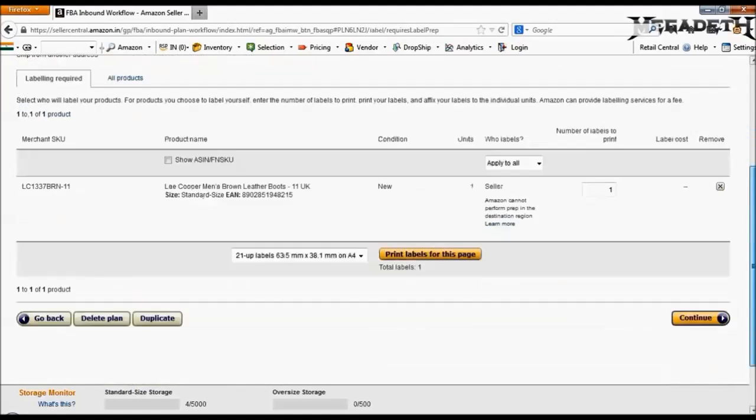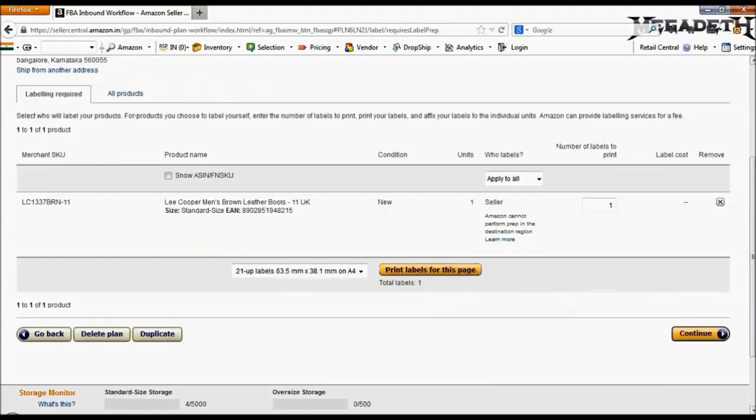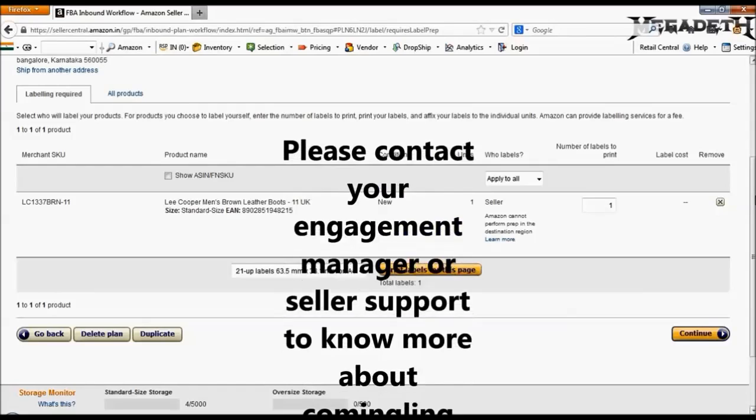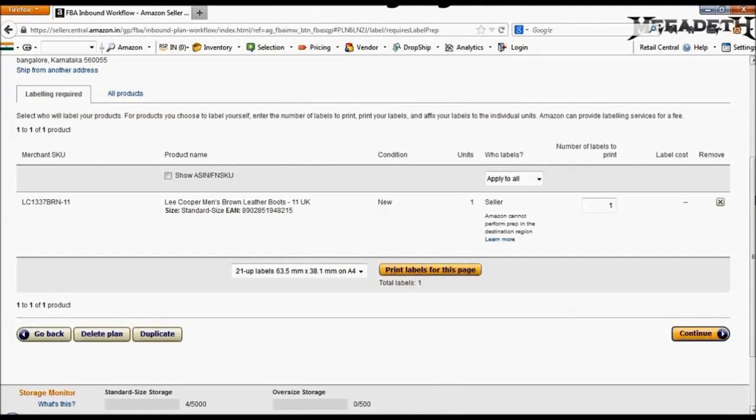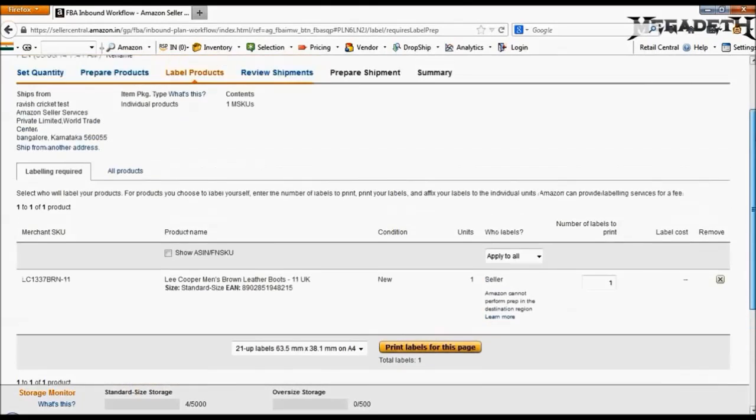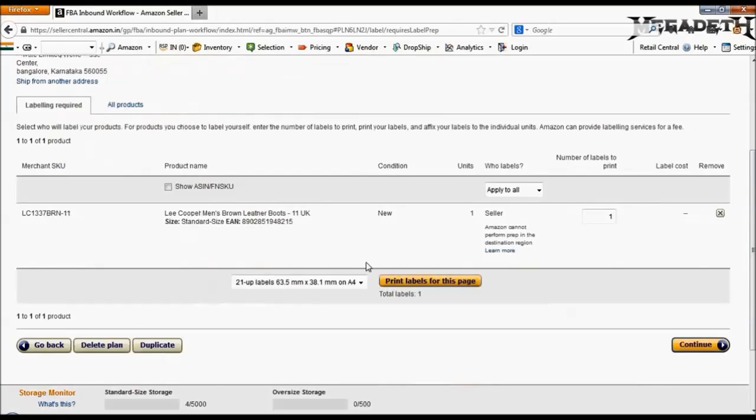Now this is an important step. Each of your products that you are sending to a warehouse need to be labeled. Unless you have enabled commingling, in case you want to know more information about commingling, please contact your engagement manager. Now, in case you are not a commingled seller, then you will have to label each of your products. Under this tab, which is the label products, you will have labels available at the bottom of the screen.